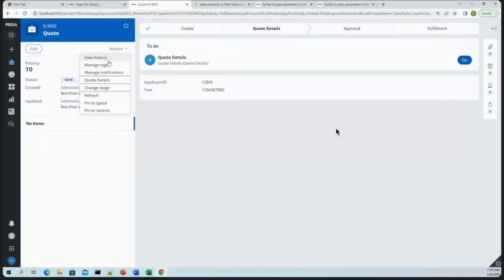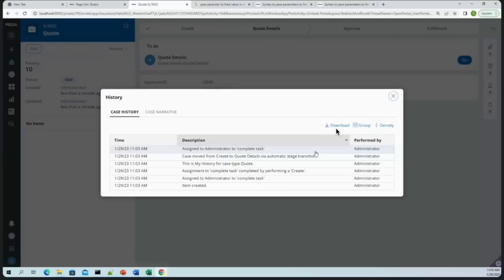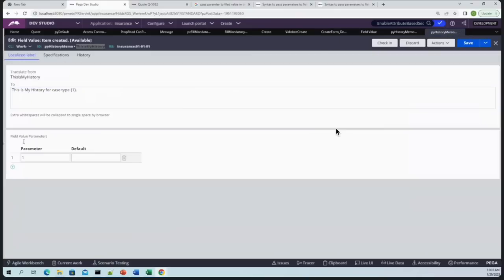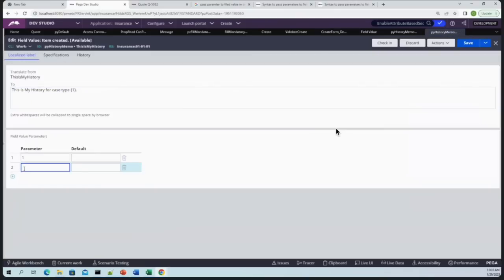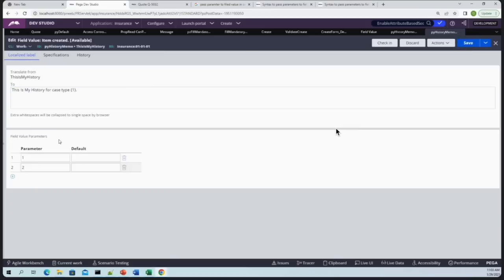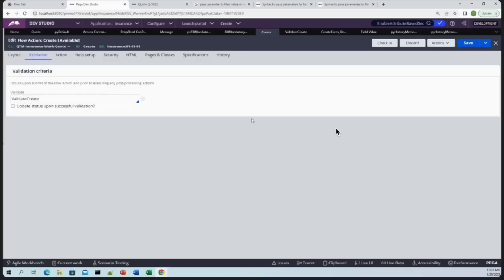Let's check the history. See, this is my history for case type code. Okay, so this is how we pass the parameter. Let me pass one more, something else. I'll just pass the test also, and then I'll say test two parameters. So in my case the test value is there.